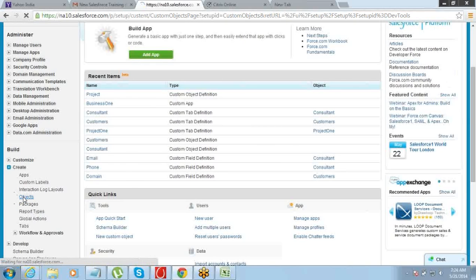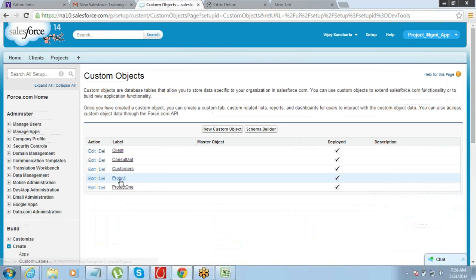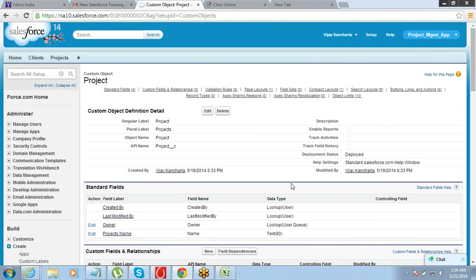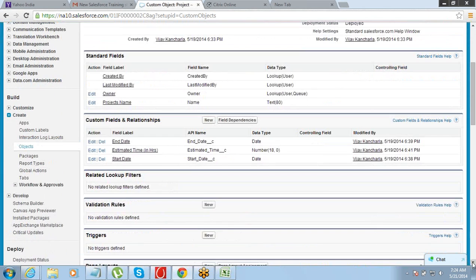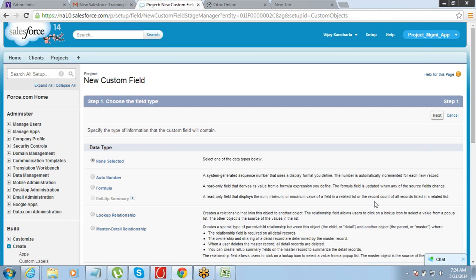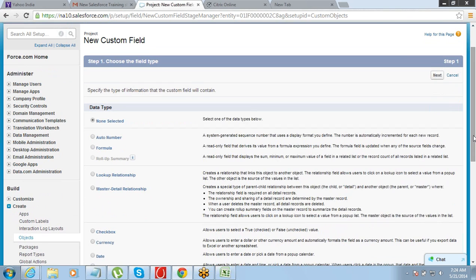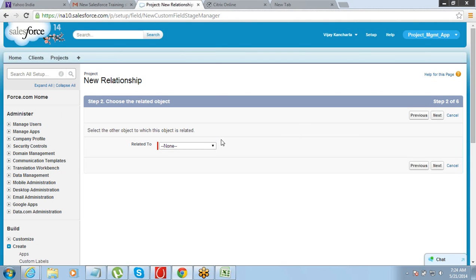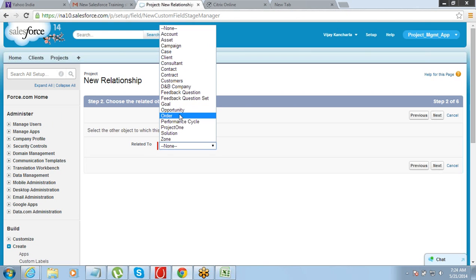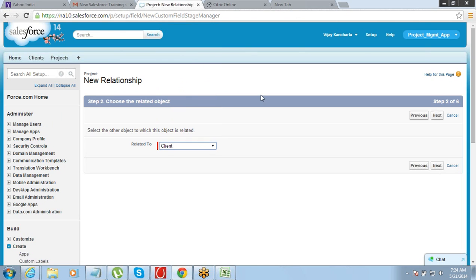Create, go to the object, go to your project, click on new, master detail relationship, click on next. Want to connect it with client, right? So select client, go to next.